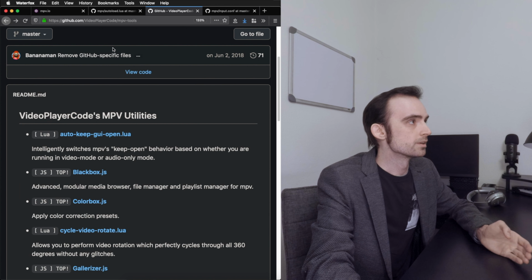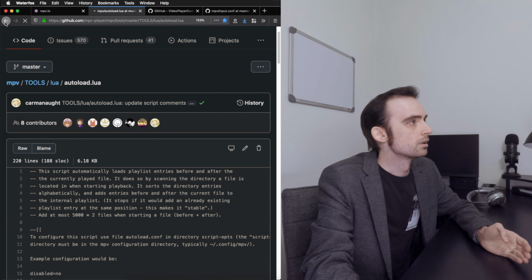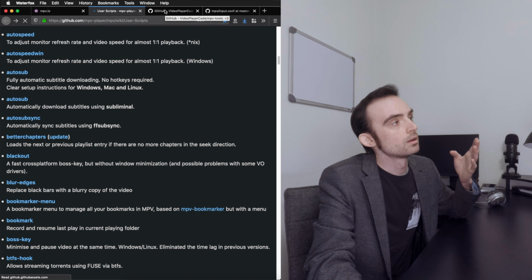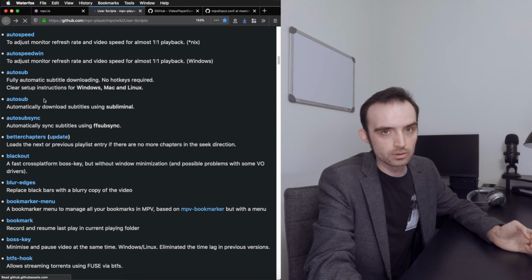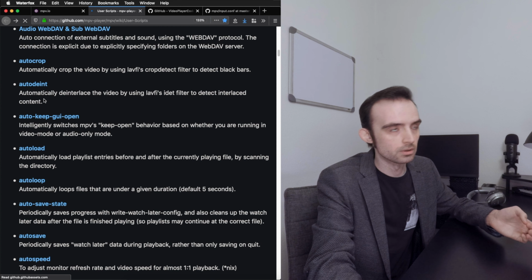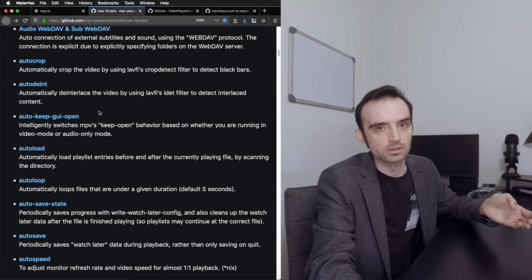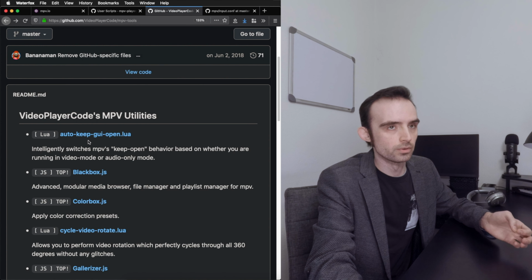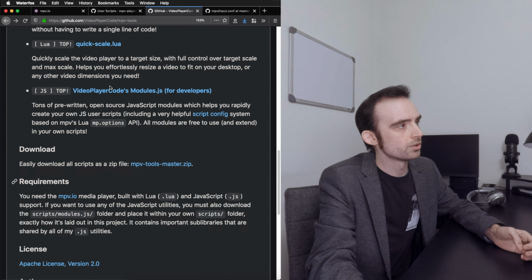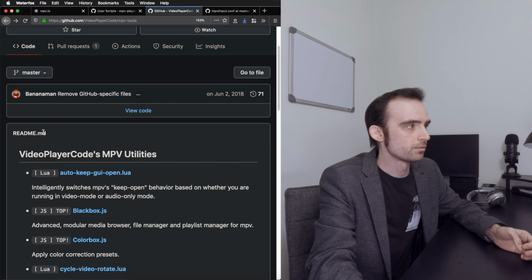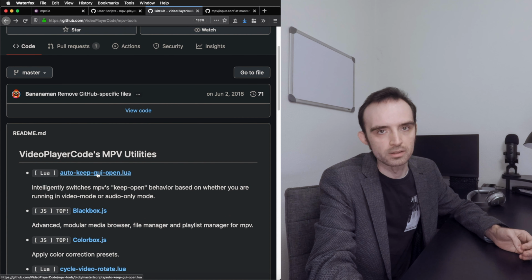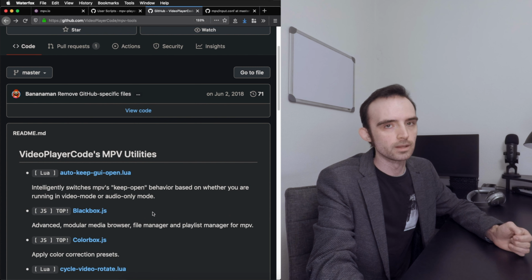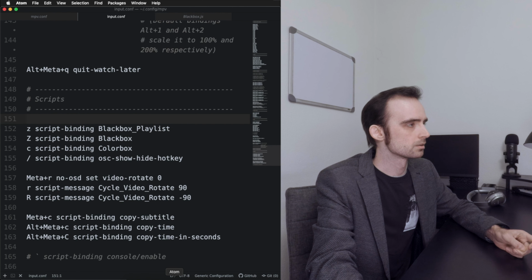So basically, you have this user scripts page where you have a list of scripts, and then once you are on the developer's page, where you download the script from, it will usually have some sort of note. It might be somewhere over here, like in this README file, or it could be in the script file itself. But somewhere there will definitely be an explanation of how to configure scripts.